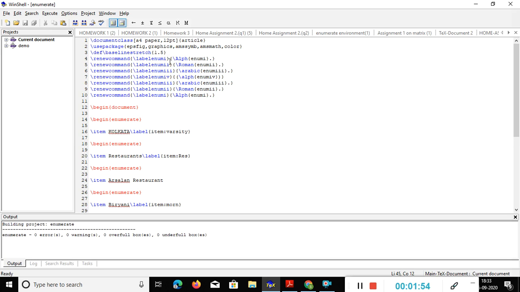You can only add enumerate one inside another up to 4, and above that you can't use it. I mean up to 4 to 5 you can nest the enumerate environment one inside another, and after that you have to start the enumerate again. Okay, so I wrote the code in that particular way and after that I started the document.